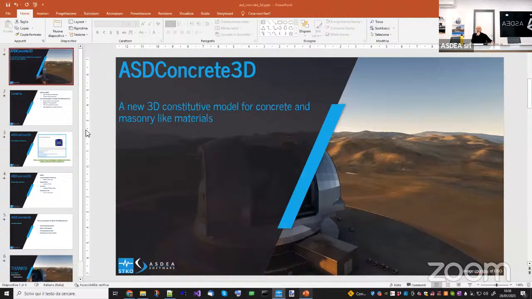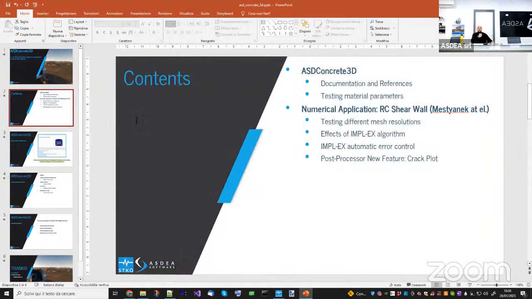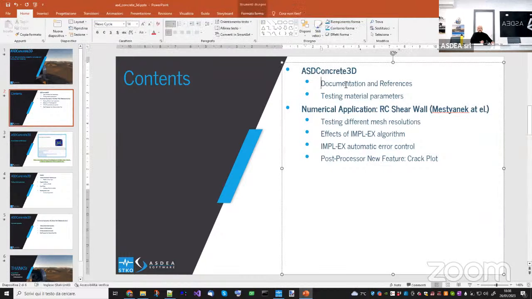So here I have a brief presentation about the points that we are going to talk about. Here are the contents. I will start with a brief description of the ASDConcrete3D, where you can find the documentation and the references. I will just talk a little bit about the theory very briefly, but then you have the documentation to go into more detail.